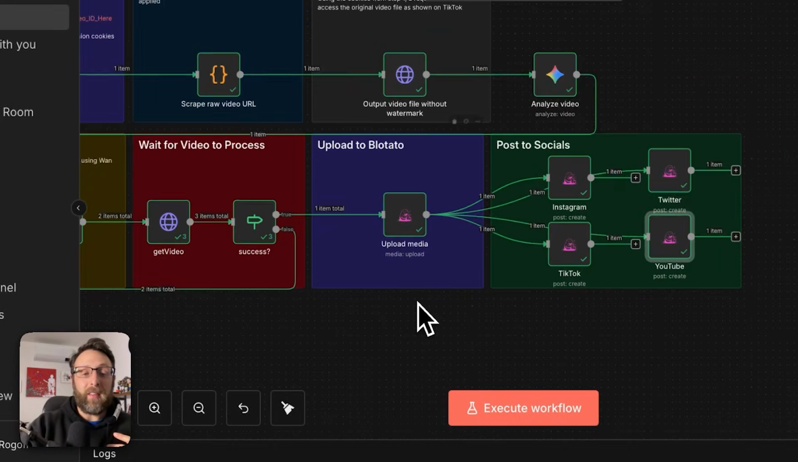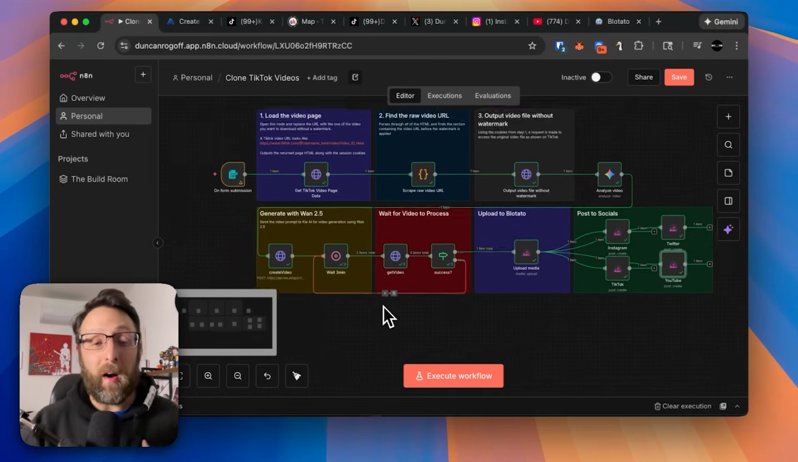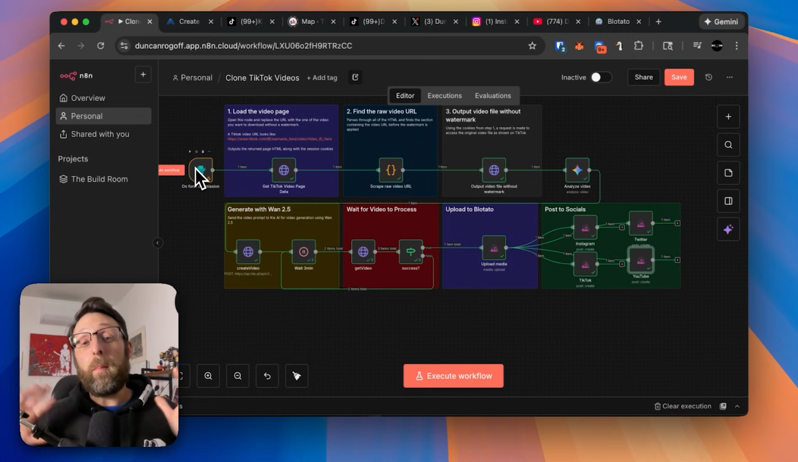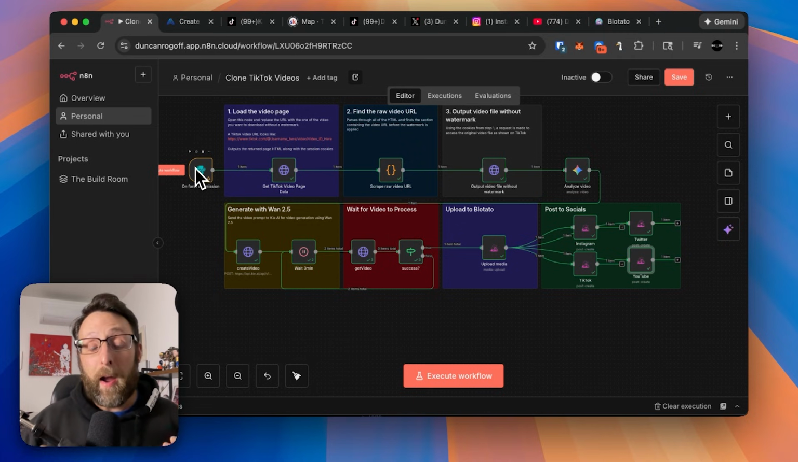And so what's cool about this is anytime you see a video going viral on TikTok, you can just go ahead, you can grab that link, you can paste it in here, and you can publish it to your own accounts, and you can hope to go viral yourself.